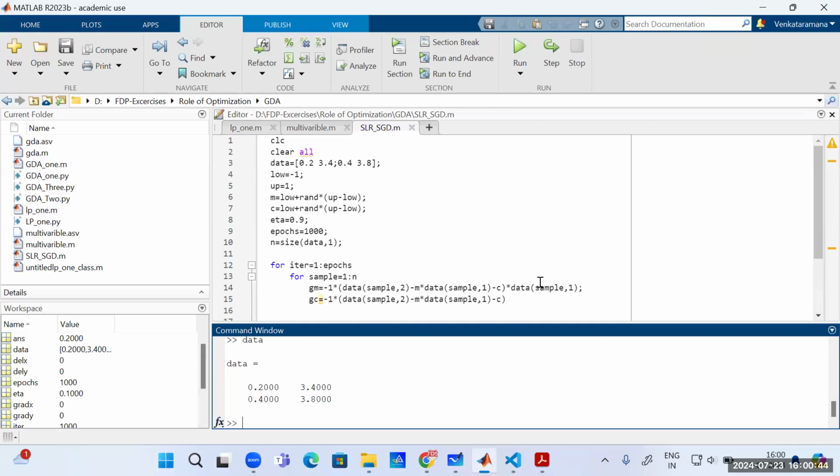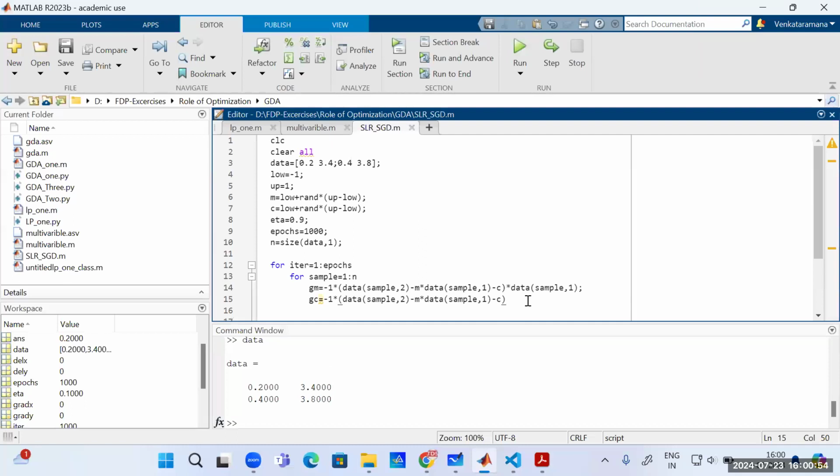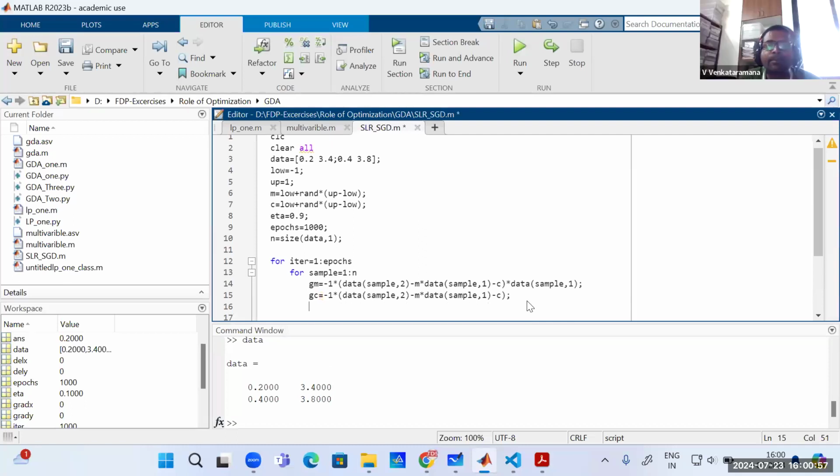So this is what we have to extract. That's why I kept the 1 here. Here I kept the 2, because I want the Y here, Y minus MX. So that's why I'm taking the second column. Right, so GM, GC is completed.